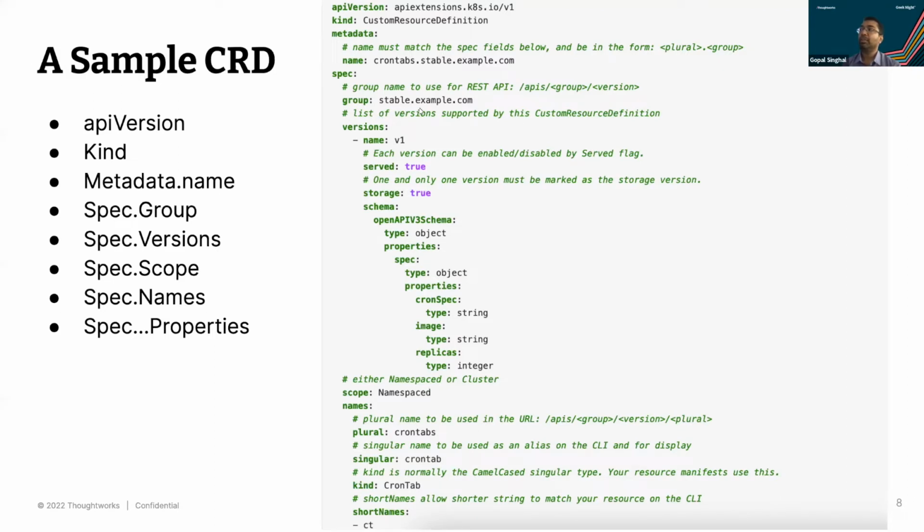If you see stable.example.com, we can group multiple CRDs into one, especially when those are related. For example, if we are creating a Prometheus operator, then we can have a Prometheus cluster as a CRD, and we can have alert manager as a CRD. Those can all be grouped under prometheus.com or something like that. So all these custom resources can be identified through a single group.